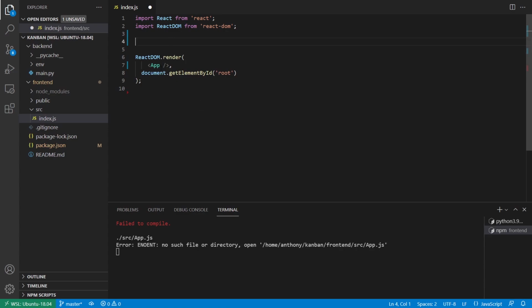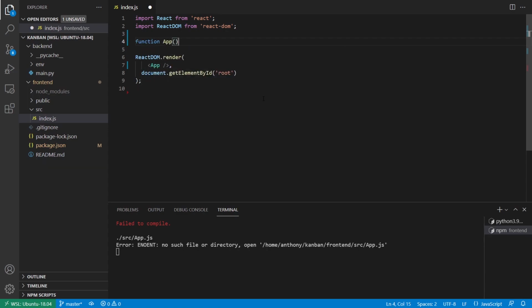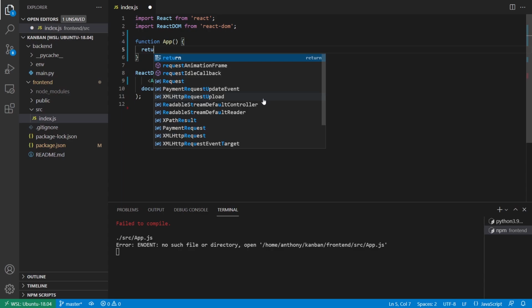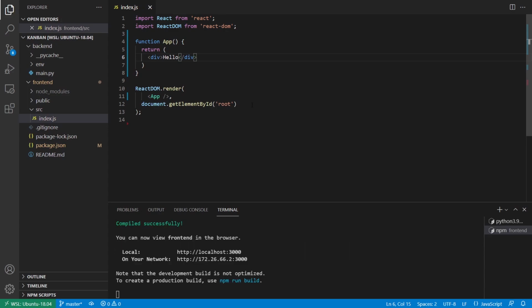And then I'll create the app component again. So function app, don't need any props for this. And then I'm going to just return for now a div that says hello. And now let me see if I can see that. Yeah, we see hello up here, so we know that didn't cause any problems.